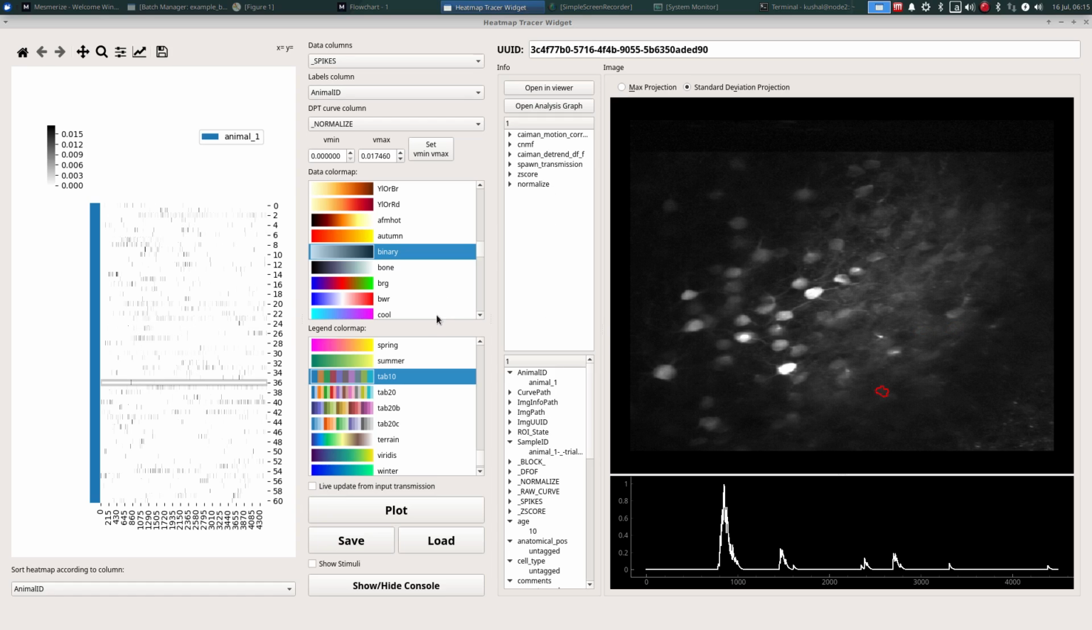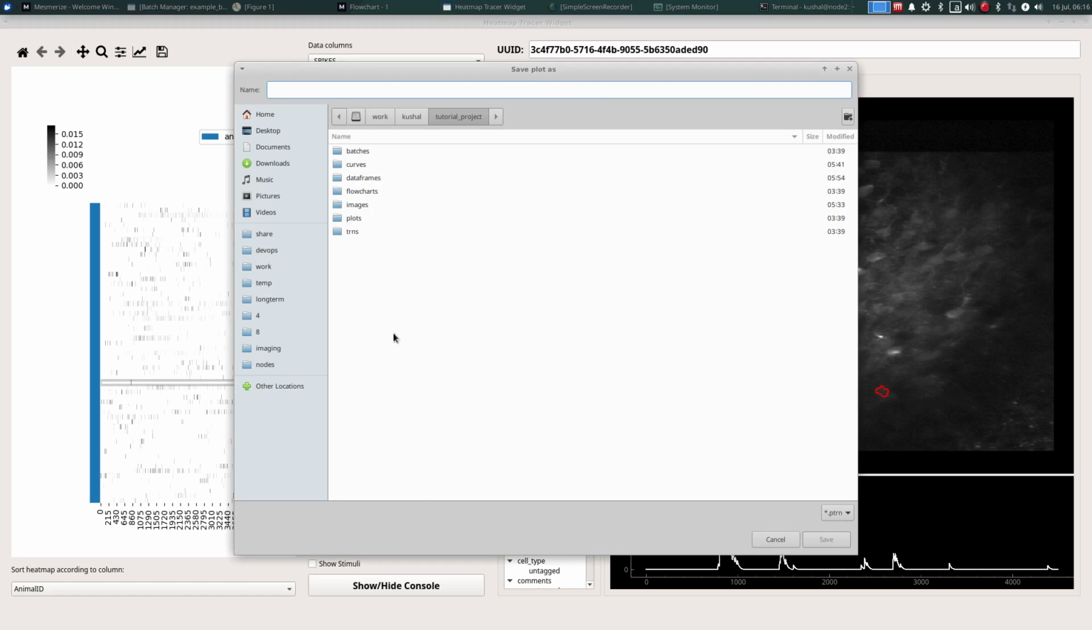And finally, you can save an interactive form of the plot for most plots through clicking this. And if you save it in the plot directory of your project, it just makes it more easily accessible when you open your project through the welcome window, as well as for sharing your entire Mesmerize project.